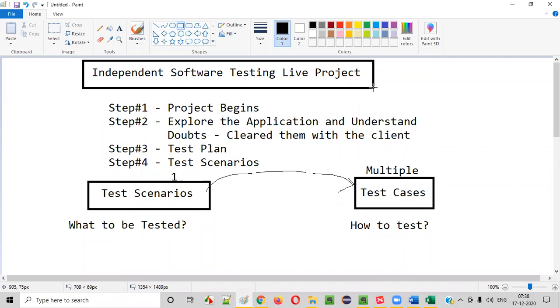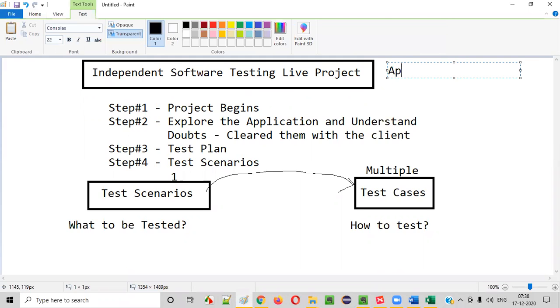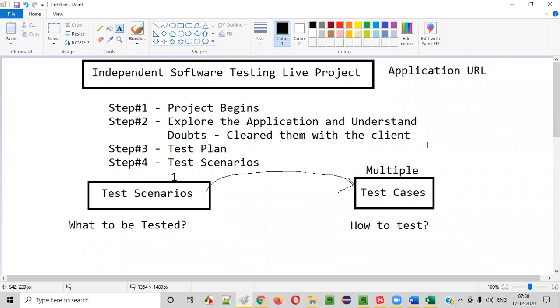This independent software testing live project is kind of different, where let's assume that the client has not at all given any BRS document. He has directly shared an application URL. The client has directly shared the application URL, guys. Okay, he has not given any BRS document.